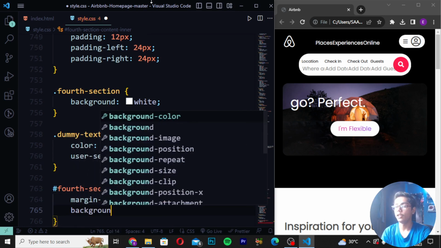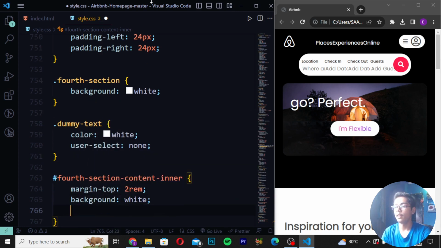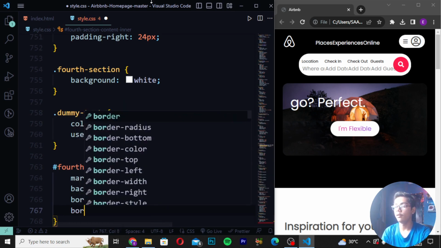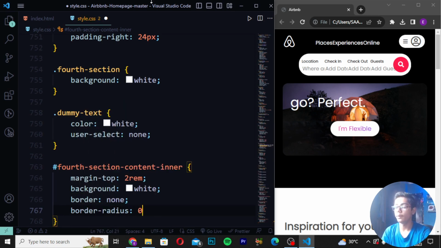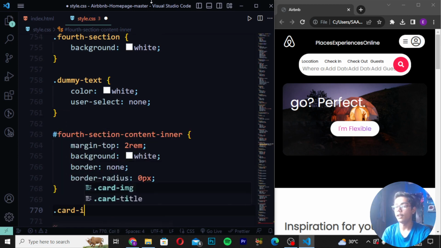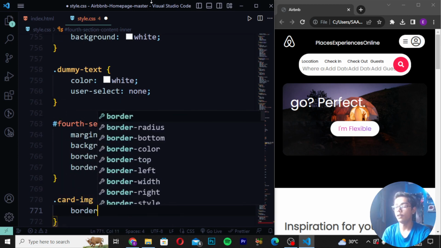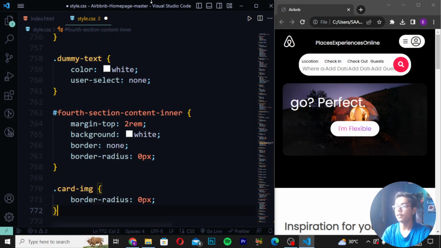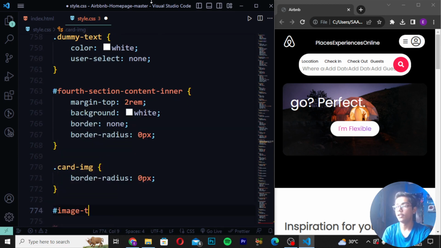Here I will be now changing it to background white like this. Here I will be writing border none. Now when you just done that, you have to create border radius as 0 pixel, and I will be writing card image, and then you have to now create border radius as 0 pixel. Then write here hashtag image text, and I will be now writing here container 4, and then you have to create section.